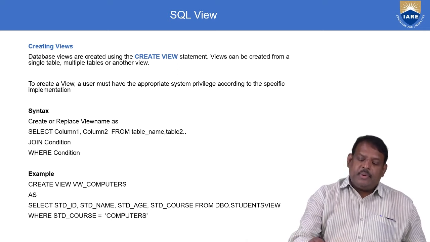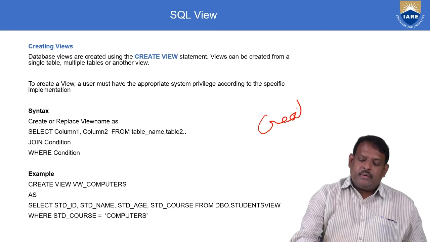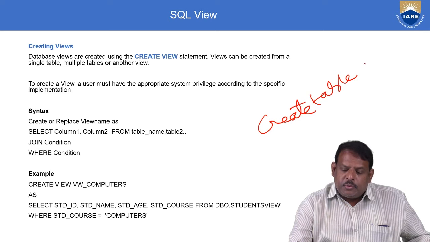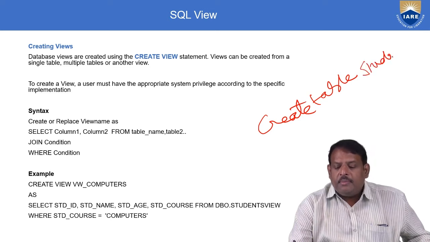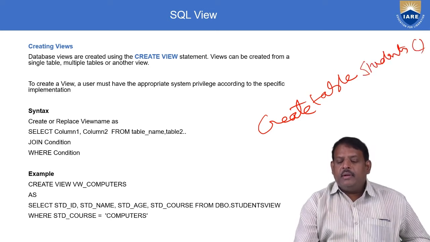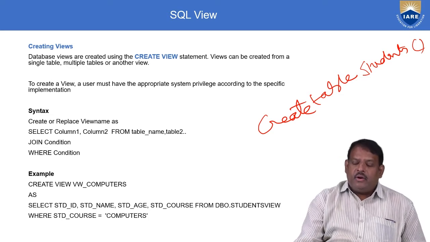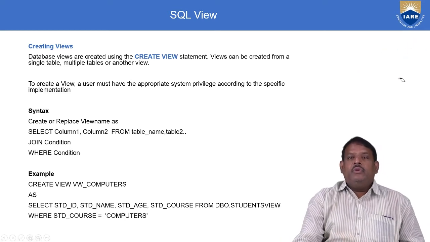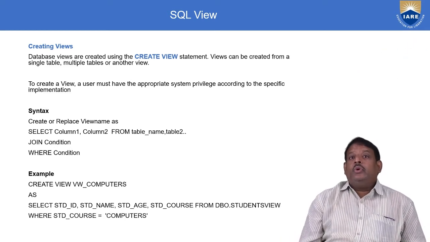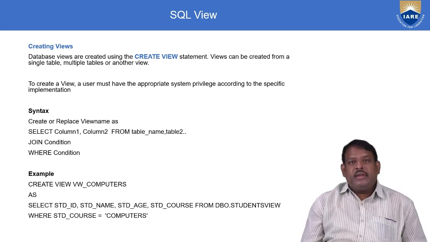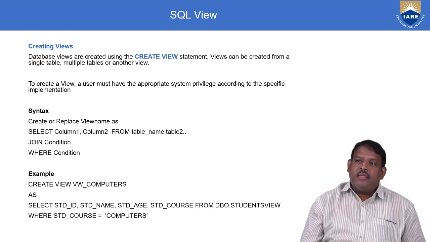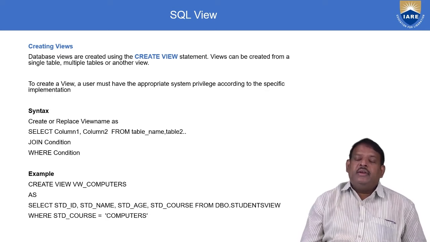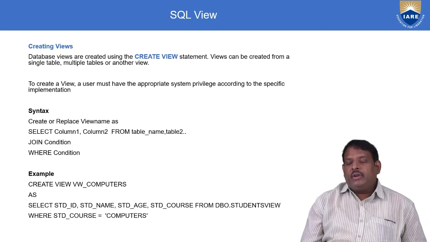You create a table like create table student having various columns here, right? This is how we create a table. Similarly, to create a view, you have to use the syntax called create view. The view can be created from multiple tables or from another view also. To create a view, the user must have sufficient system privileges to create a view.